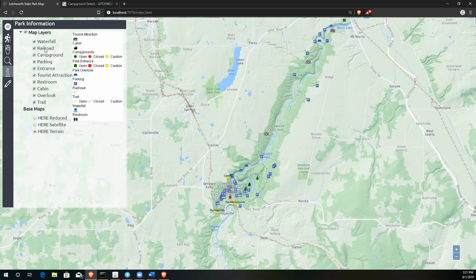This right here is just a standard drop-down layer, and what you can do as a user is toggle things on and off. So if I want to turn off tourist attractions, for example, I can do that. If I want to remove parking, same kind of idea. It just gives the user a little bit of control over what they want to look at when they're planning their trip to the park.